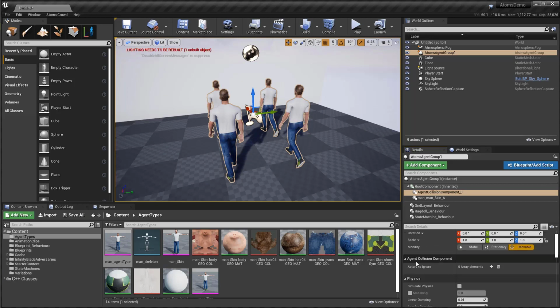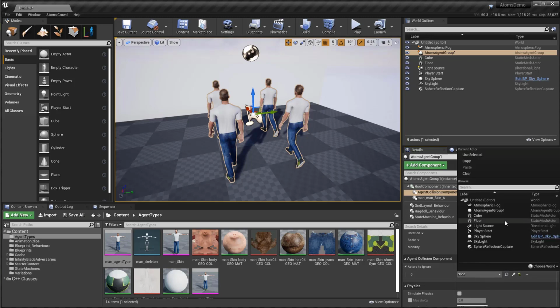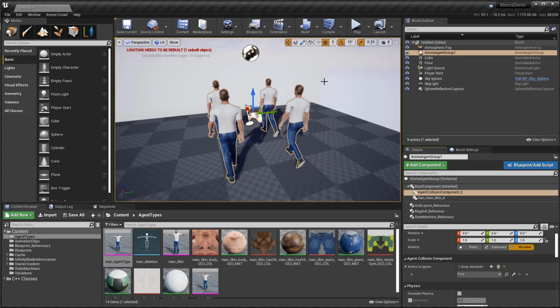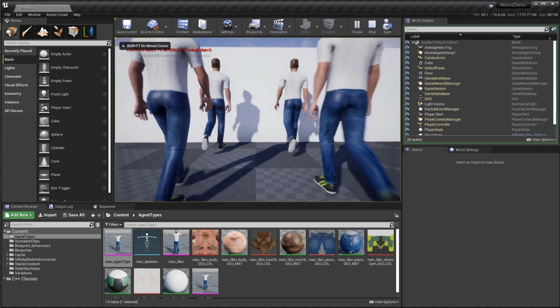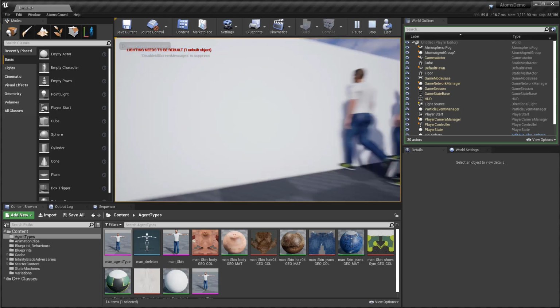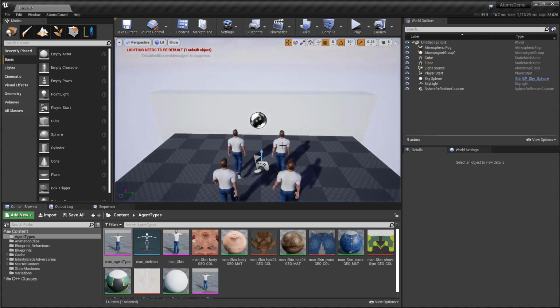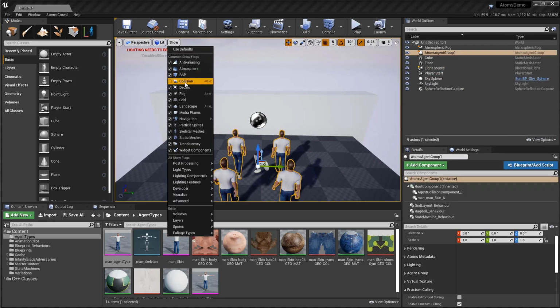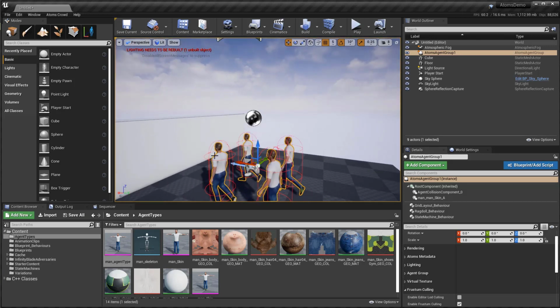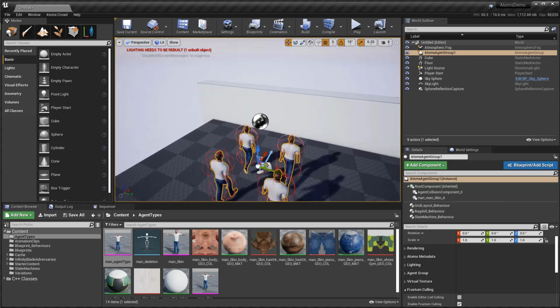And also you can add actors to ignore for the collision. So for example, if you don't want collision between agents and, I don't know, the floor, you can just add the floor here. Let's add the floor here because we don't need collision there. So now let's press play. You see now the agents are colliding with each other, also colliding with the objects. And if I select the agent group and I show the collision, you can now see the collision capsule there.